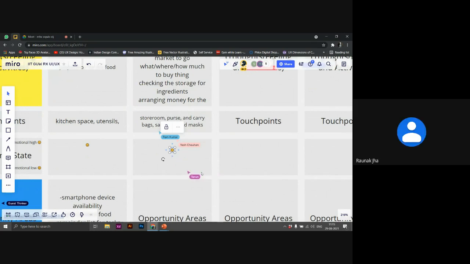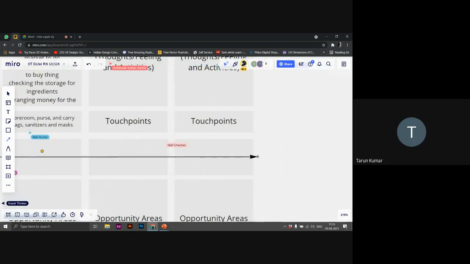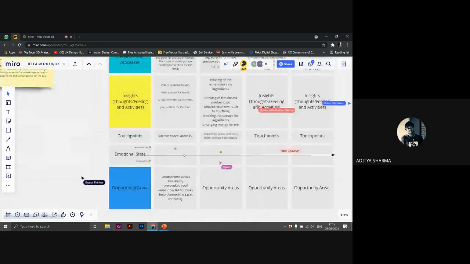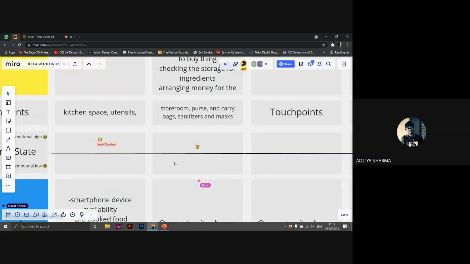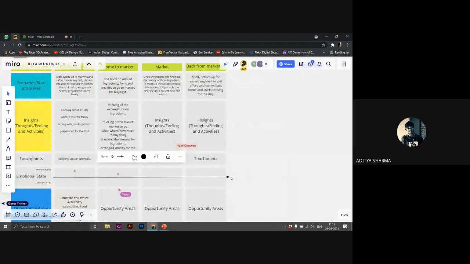So emotional state will be a bit lower than the previous one, because as the day is progressing, she's a bit low on energy and enthusiasm. I have a question on this emotional state. When you say emotional high and emotional low, what does that mean? Emotional high means very happy, and emotional low is sad or something like that? Yes. Emotional high means more towards happy, and emotional low means more towards sad. So it will be in the middle.